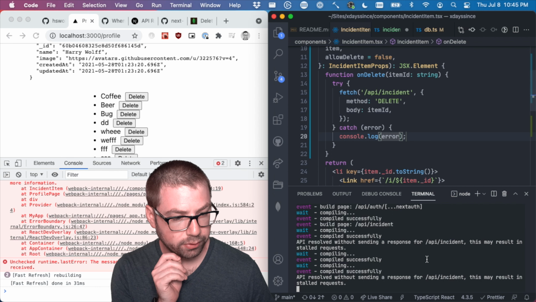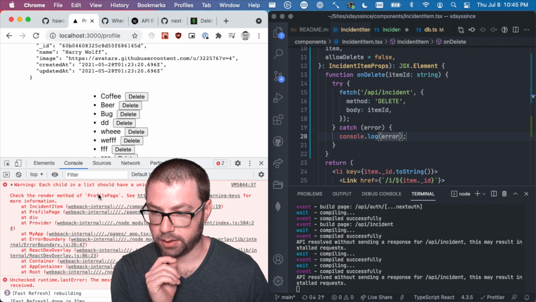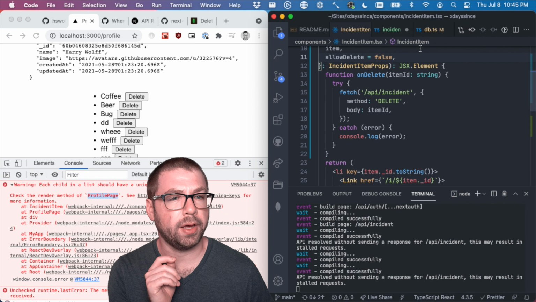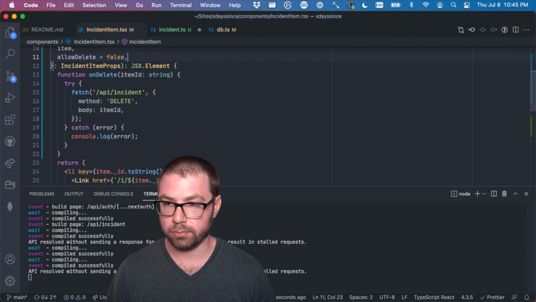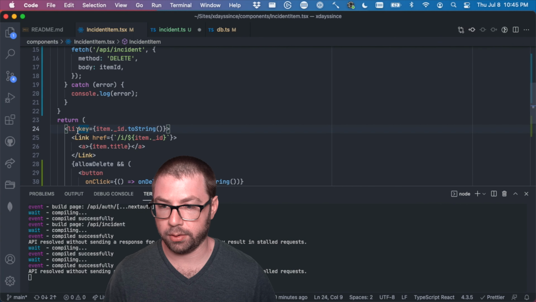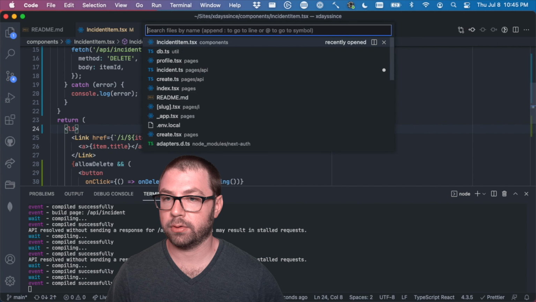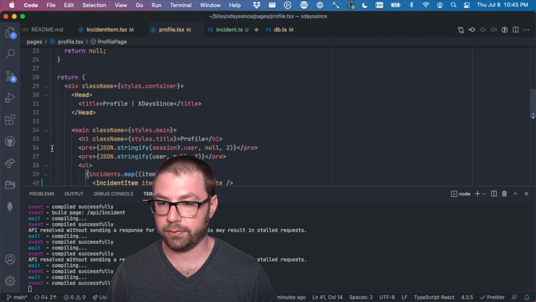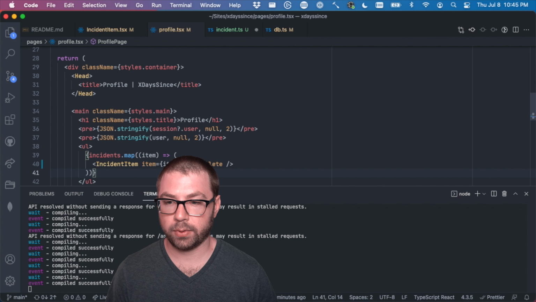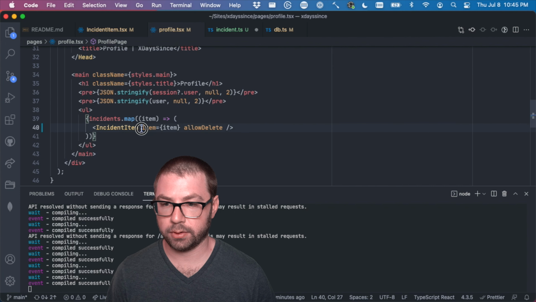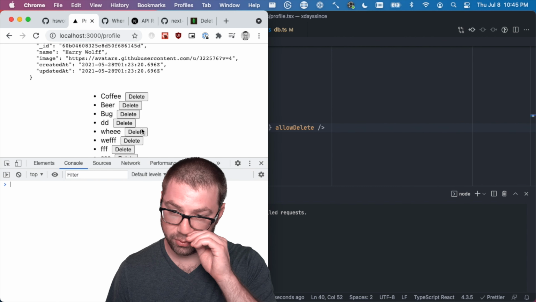API resolve without sending a response. Great. Okay, so that didn't help me at all. Oh, profile page. It's yelling at me that I don't have the key because I moved it. That doesn't need to be on here anymore. So profile page needs to have, let's go back there. I want that back. Right here, item, I want it to be key, like that. And this should remove that little warning from React.